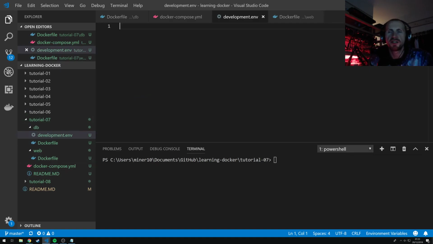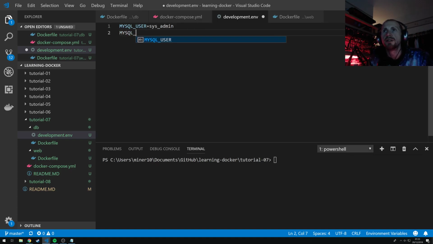Our environment file is going to contain several things. Now, this is all things specific to the MySQL container. So we need a MySQL user, and we're simply going to state it's called sysadmin. MySQL password for our sysadmin is just going to be syspassword, and then finally MySQL root password. Now you always have to define a root password, so in this case it's just going to be root password.